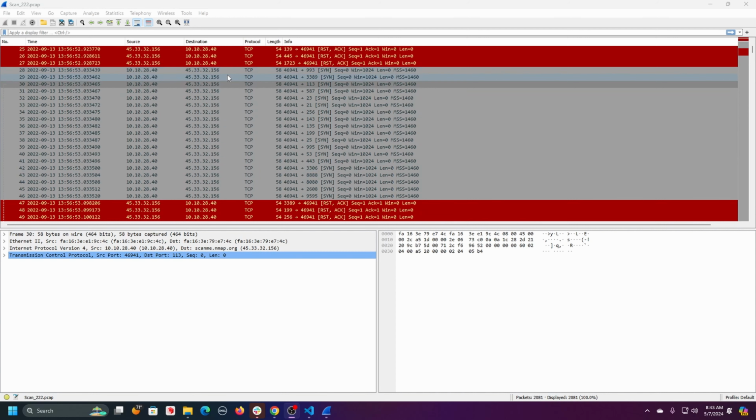So again, in this case, 10.10.28.40 was conducting a TCP SYN scan against 45.33.32.156. We're able to tell that because we have the same packet coming from the same port, going down a list of service ports in a very short amount of time.